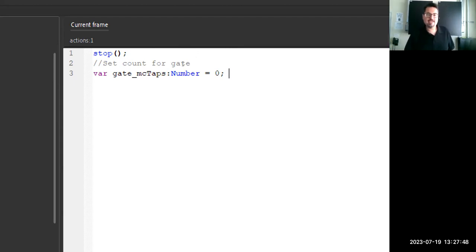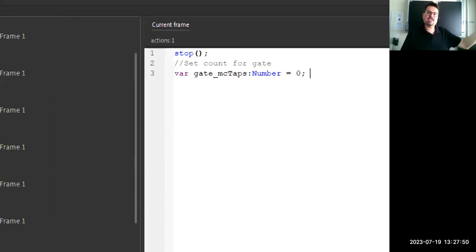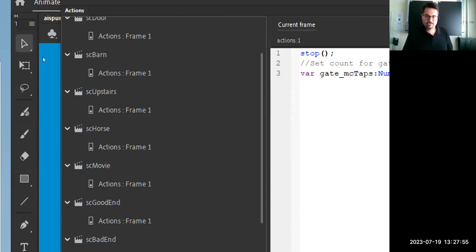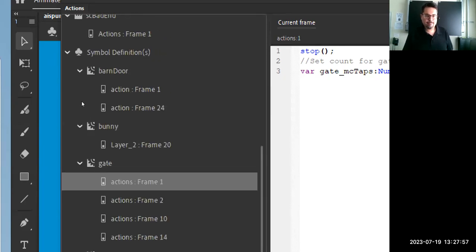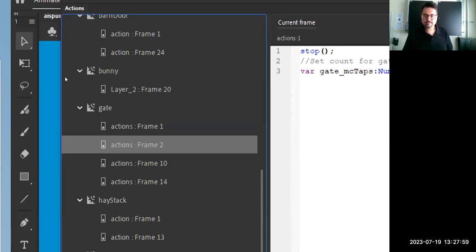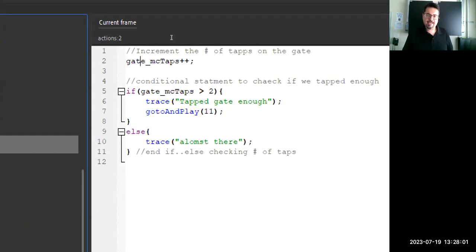You tap on the door one time, the other code said, okay, play. Break out of that stop, go to the next frame. So the next frame, frame 2, add one number to the gate. 0 + 1 becomes 1.